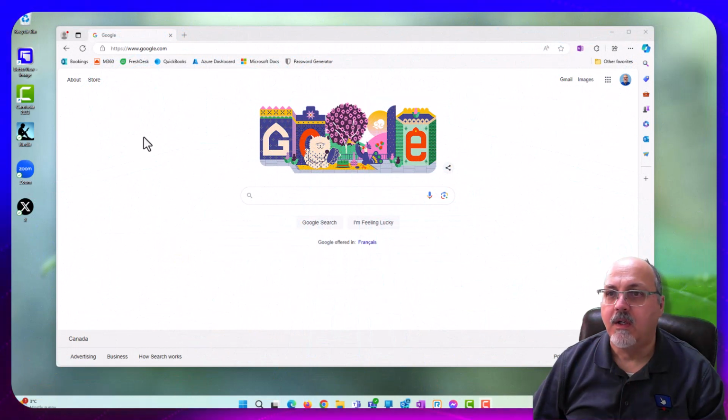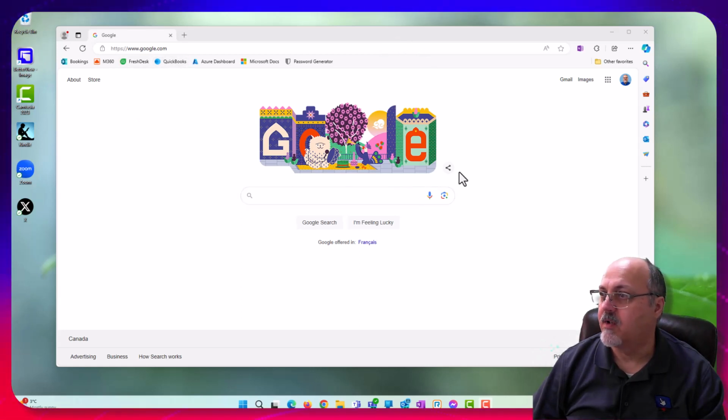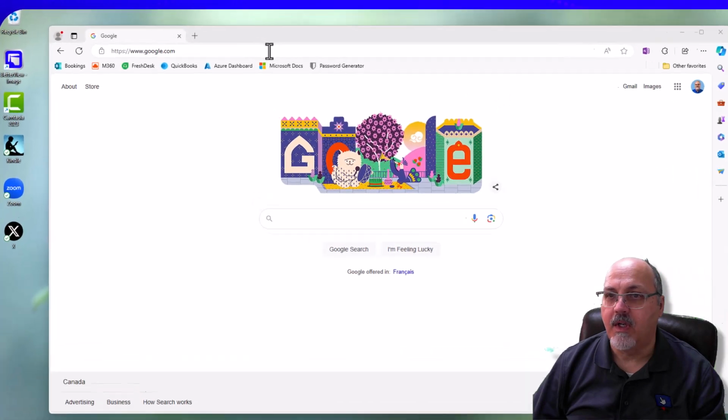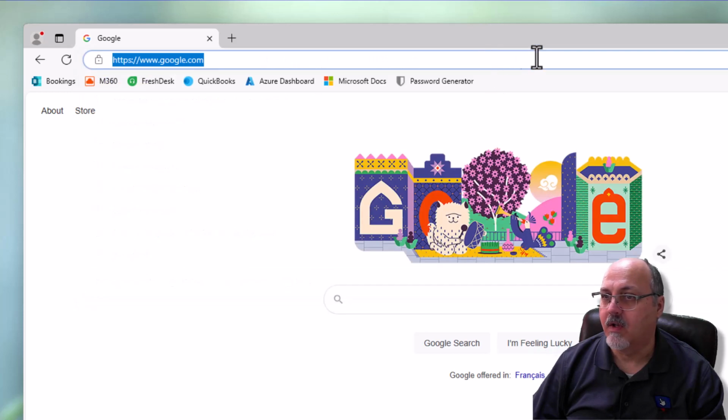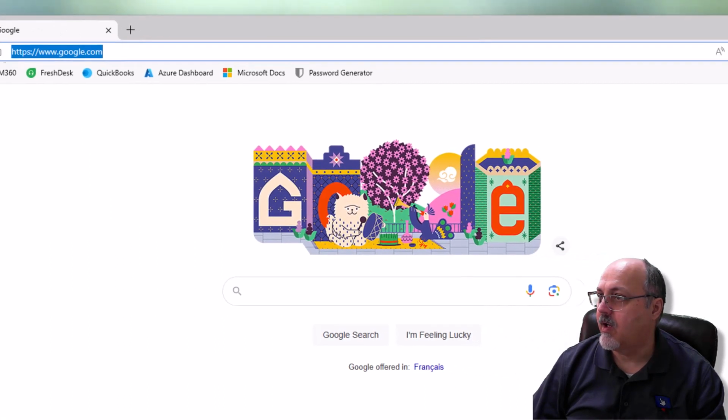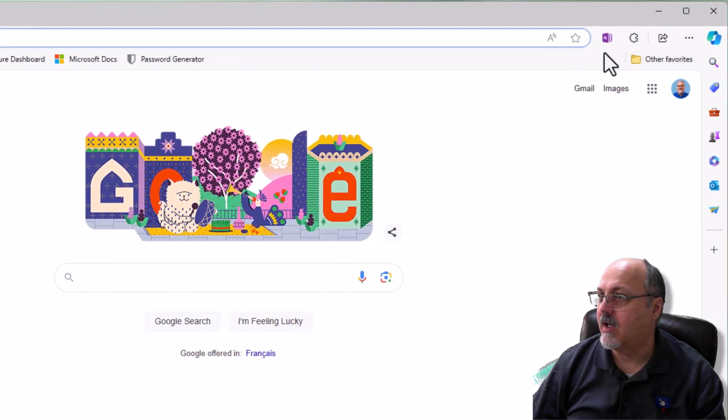All right, so here we are with Microsoft Edge already opened. I'm sitting at google.com as my first page. And up here we have our URL, our address bar, where we type in the websites we want to view. We have my favorites shown up here. But I want to talk about this area here, which is the extra buttons that we have.